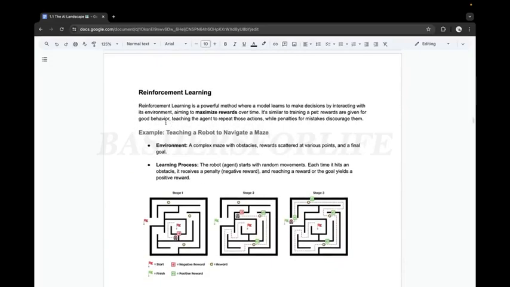Next, we have reinforcement learning. Reinforcement learning is a powerful method where a model learns to make decisions by interacting with its environment, aiming to maximize rewards over time. So it's similar to training a pet.